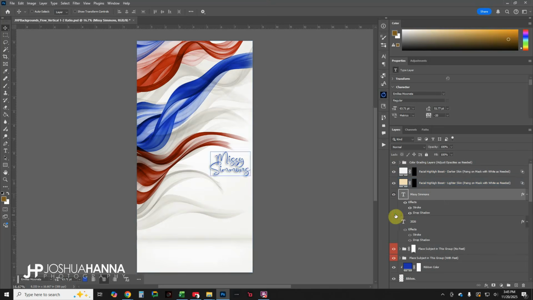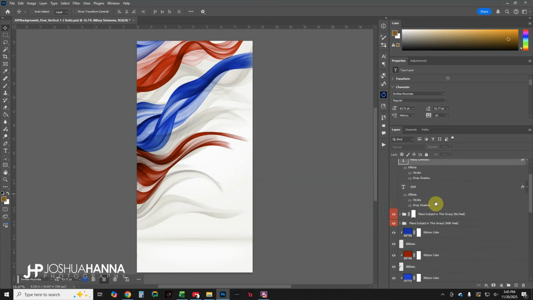Below that, we've got some optional text in here, so keeping the text nice and simple so it doesn't clutter up this design. That can be turned on or off as needed based on how you'd like to use it.